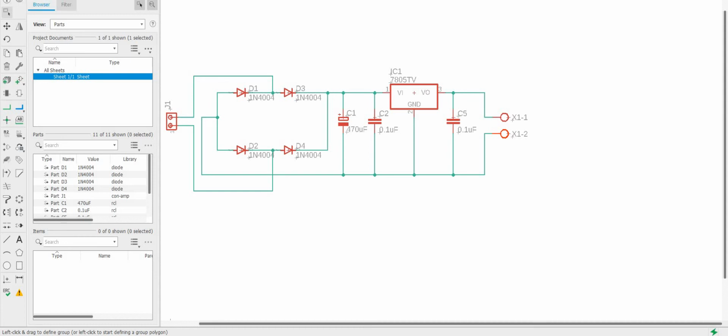Hello guys, this is a power supply circuit that I designed in Autodesk Eagle, and as you see it has 4 diodes, and this is connected to the 240 AC transformer. Then it has 2 capacitors, one IC 7805. So this power supply produces 5 volts output.